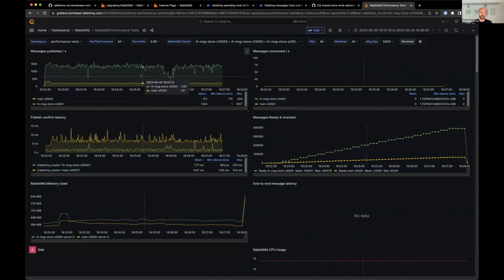So the main can do only like 200, 250 messages a second this way. And with this optimization, you can do like 1500. So that's a massive difference, obviously.